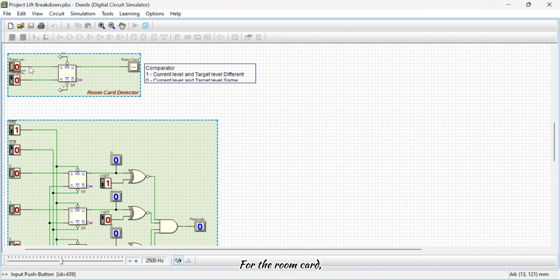So for the room card, we're using a push button over here. Let's say if the person gives in a room card, we're going to set it to 1, and then reset it to 0, and then again. The reason that we're using a push button is that you just tap on the card for a while and you're not going to be tapping the card forever.